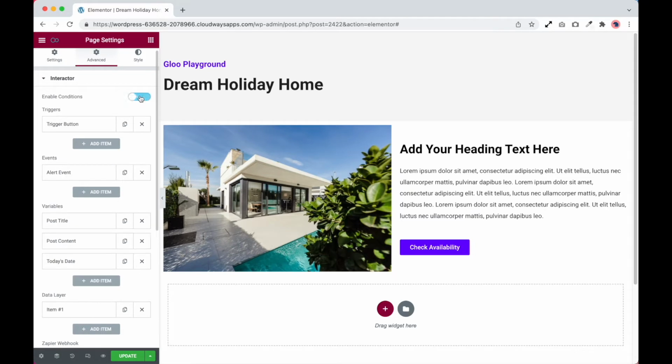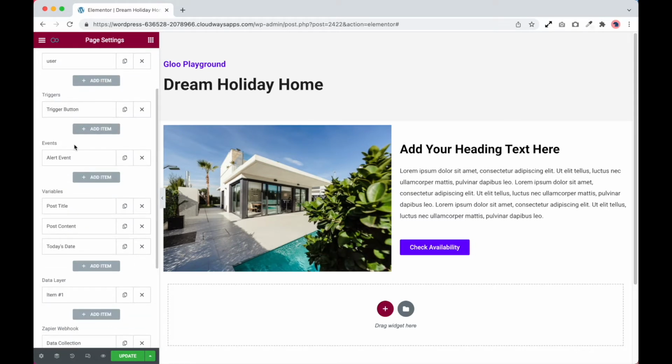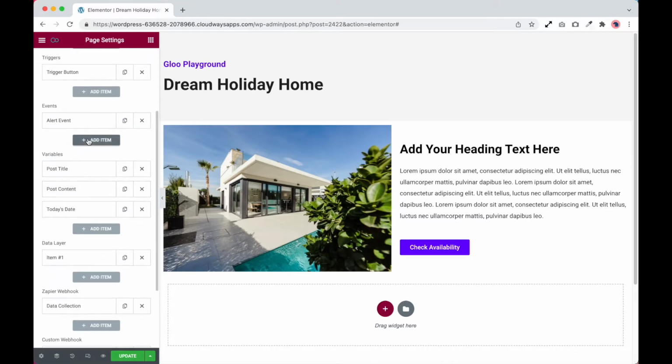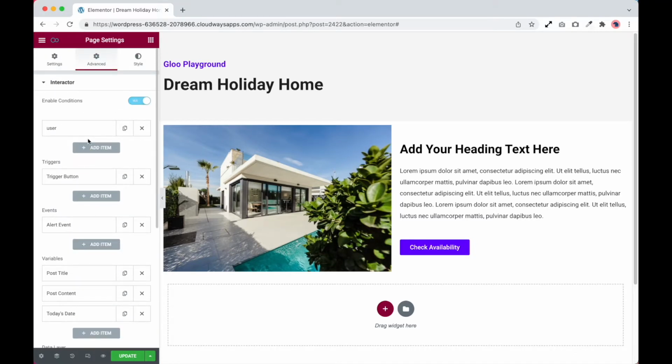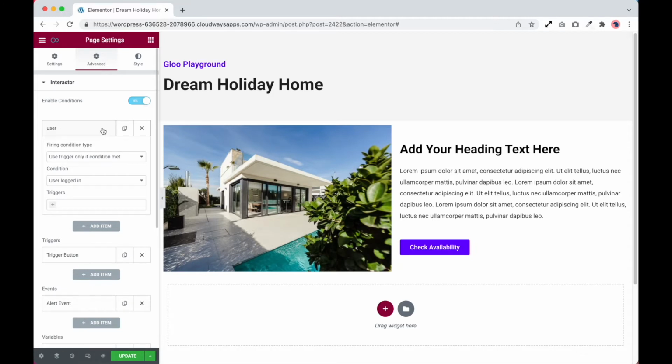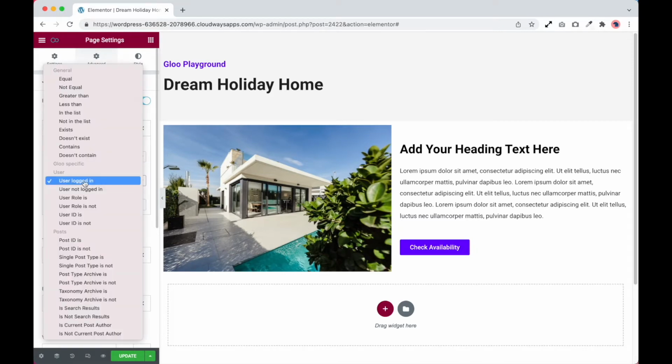If you enable conditions, you'll get this conditions option here. We've got triggers and events, and of course variables. So let's familiarise ourselves with these options first and foremost. With conditions enabled, what this will allow us to do is essentially create a condition. So we could do a firing condition type. We can either use the trigger only if condition is met, or don't use the trigger if condition met. And what that essentially means is with the specific condition, of which there are tons of different options, we can specify when we want this to fire or not.